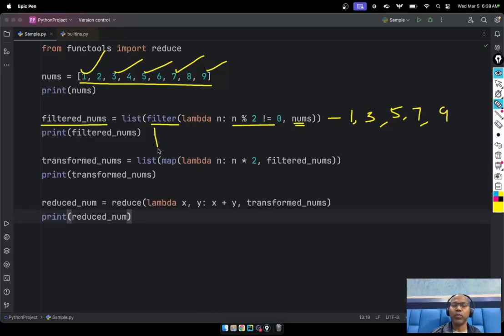Then you say I'm going to apply the mapping. Mapping means whatever the input number is, just multiply by 2. What is the number 1? Multiply by 2. Multiply by 2. Multiply by 2. Multiply by 2. Multiply by 2.